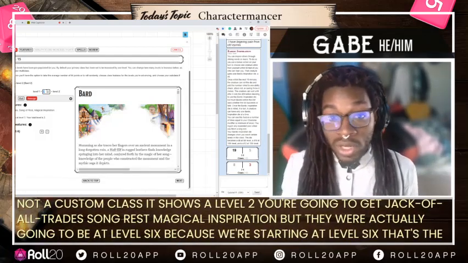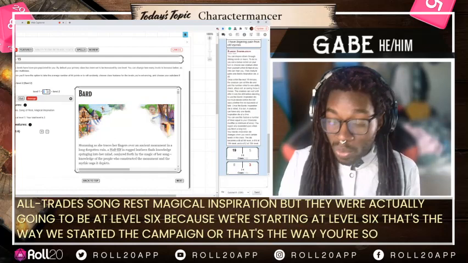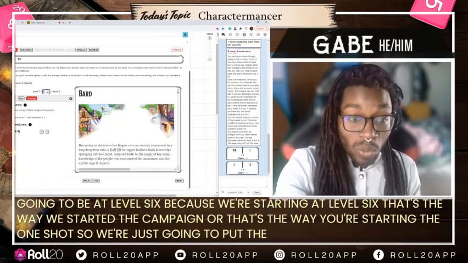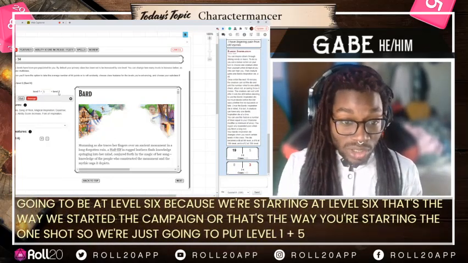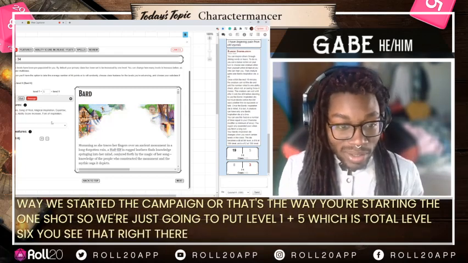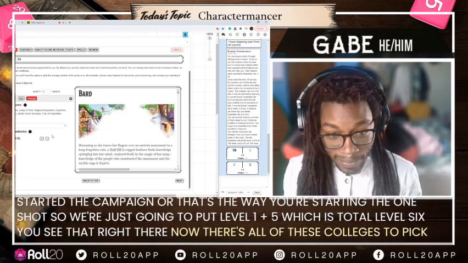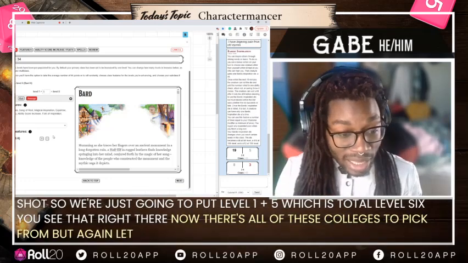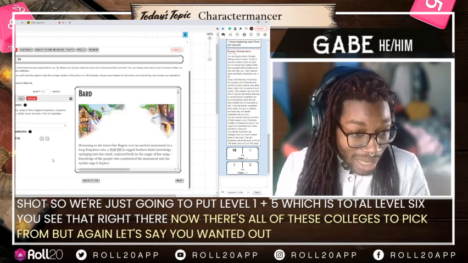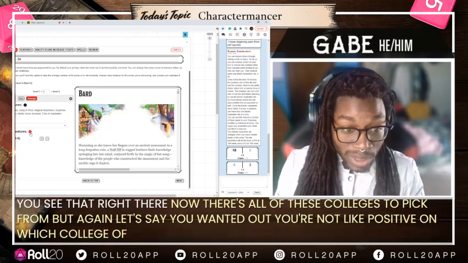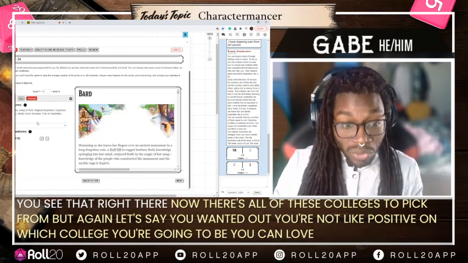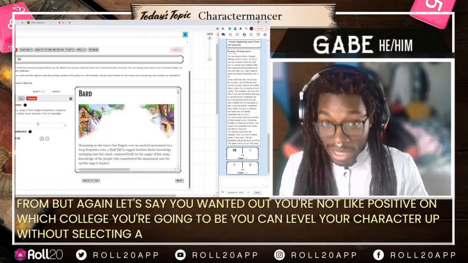That's the way we're starting the campaign, or that's the way you're starting the one shot. So we're just going to put level 1 plus 5, which is total level 6. You see that right there. Now, there's all of these colleges to pick from. But again, let's say you're not positive on which college you're going to be. You can level your character up without selecting a subclass.